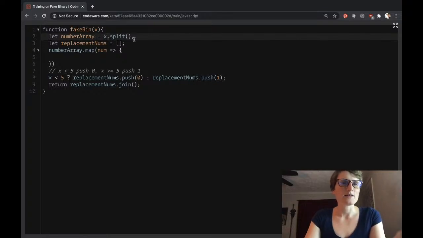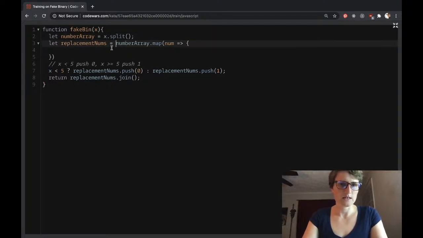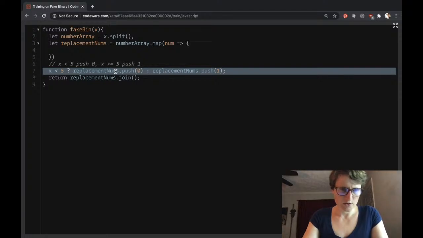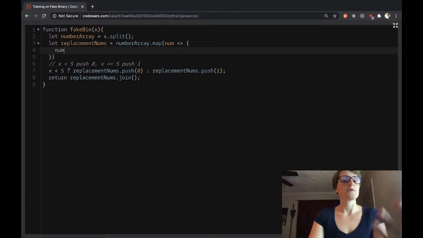Number array, x split, replacement nums is going to be... nope, I'm going to do this up here. Replacement nums is going to be this. That's going to be the name of the new array. And here's what I'm going to do. I'm not going to use this. I'm just going to say num. This time I'm doing num.